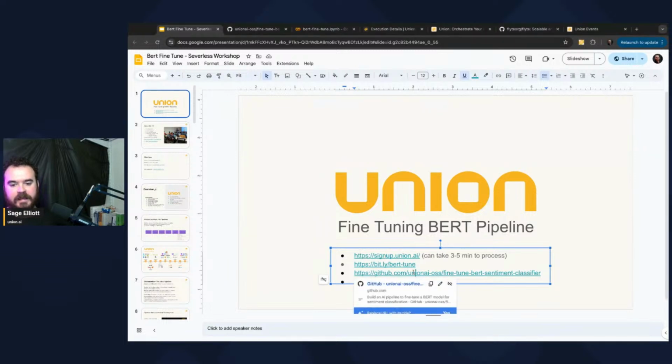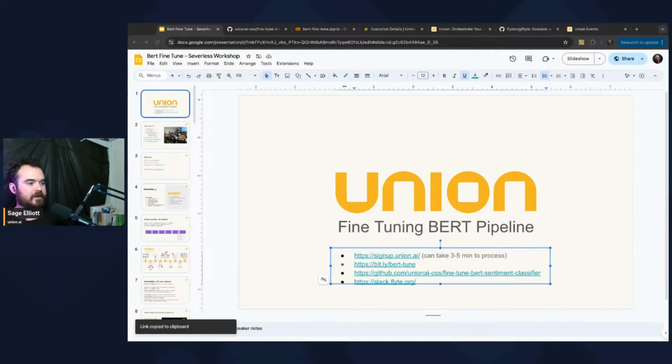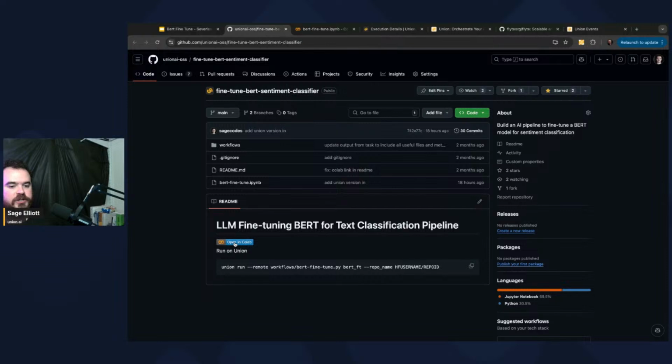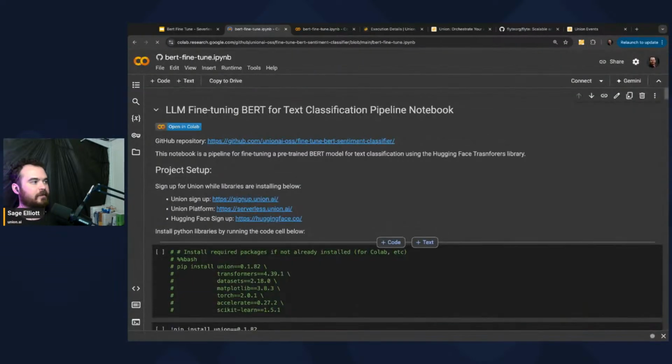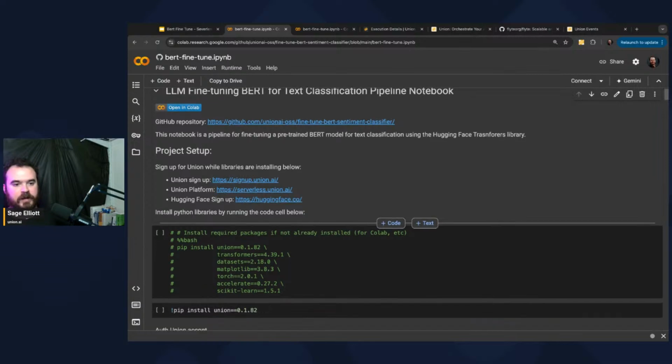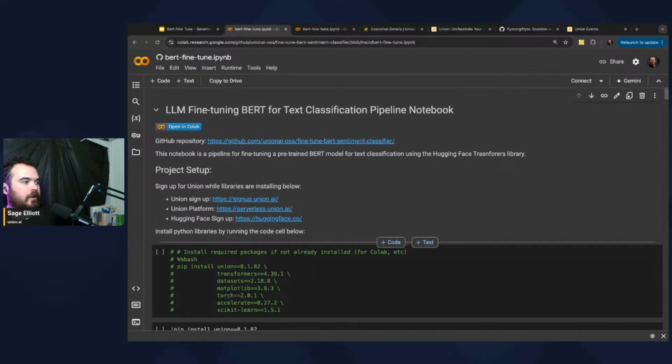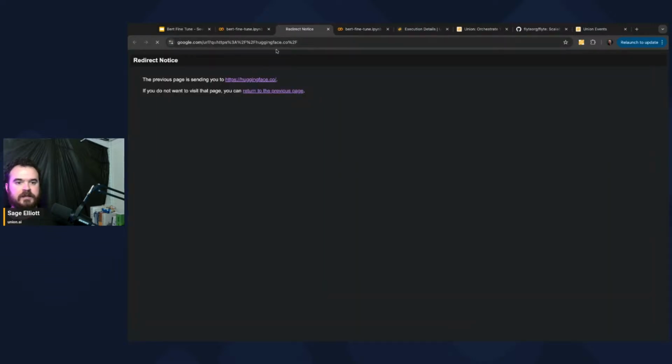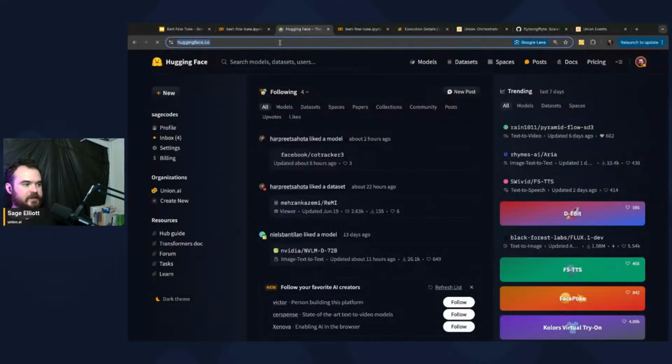And then again, if you want to follow along, which hopefully most people do, here's the GitHub. You can go to that GitHub and it'll look like this. For the workshop, you'll just want to click on this open in Colab link. And we're going to be running this today. So if you want to go ahead and start poking around in this, you're more than welcome to. You'll just already have to have a Union account here. And I forgot to mention, you'll want to have a Hugging Face account, also free to create. We're going to be using this as part of our pipeline as well.